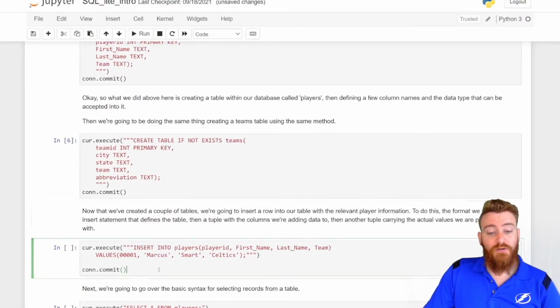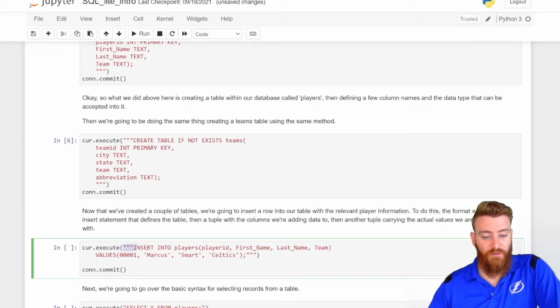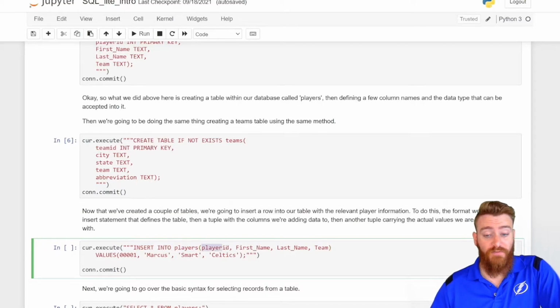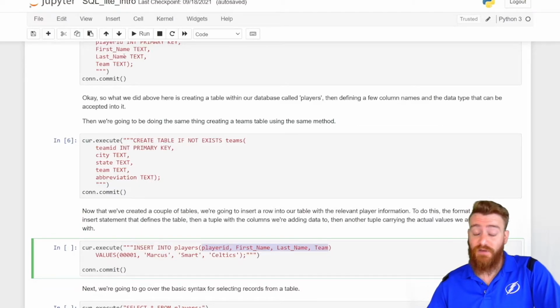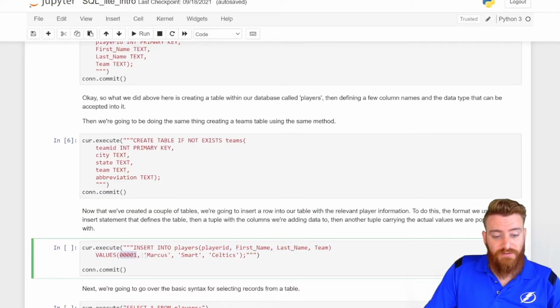And now that we've created those, we're going to input some data. So we're going to execute. Remember, we're doing a raw string, this big bulk entry here. Insert into, okay, makes sense. Players, all right, parenthesis, defining the fields that we are providing data for. Player ID, first name, last name, team, which happens to be all of them in this case, but it doesn't necessarily need to be. And then we pass the values. 0001, Marcus as first name, Smart as last name, Celtics as team.